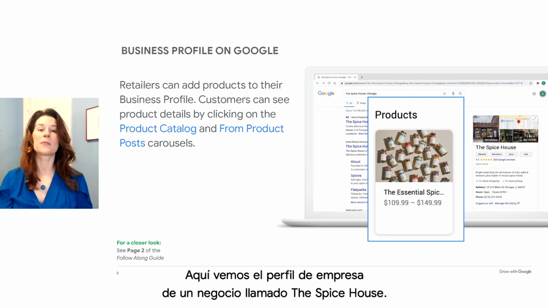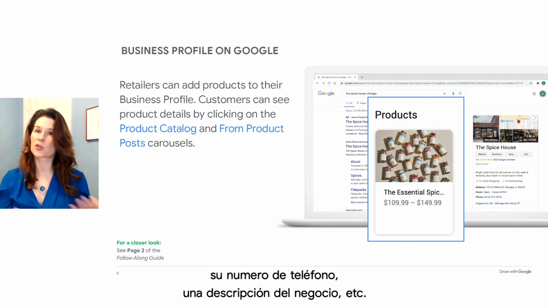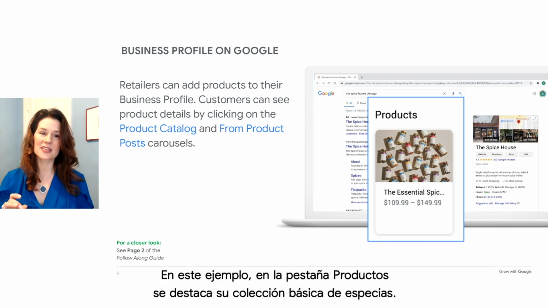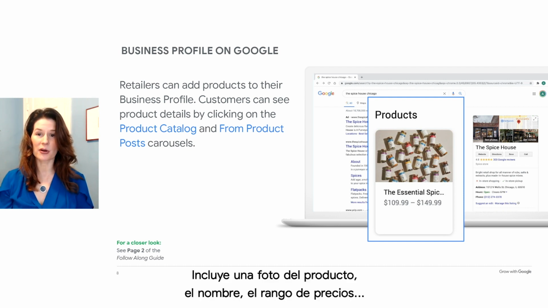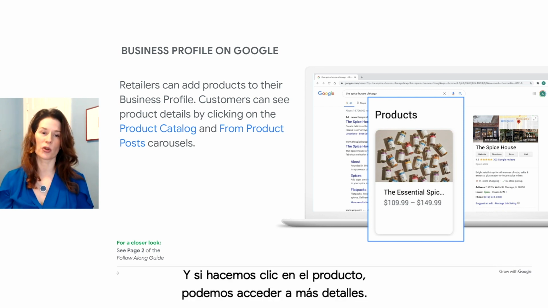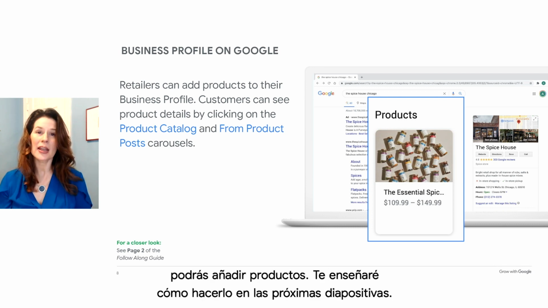On this slide, you see a business profile for a retailer called The Spice House. It includes details about their Chicago store, such as their physical address, their phone number, description of the business, and more. The slide also highlights a detail that appears in their profile: products. In this example, the featured product is the Essential Spices collection. You can see a product photo, a name, a price range, and more. And if you click on the product, it reveals even more details. Once you create or claim your business profile on Google, you can add products too. I'll show you how in the next few slides.